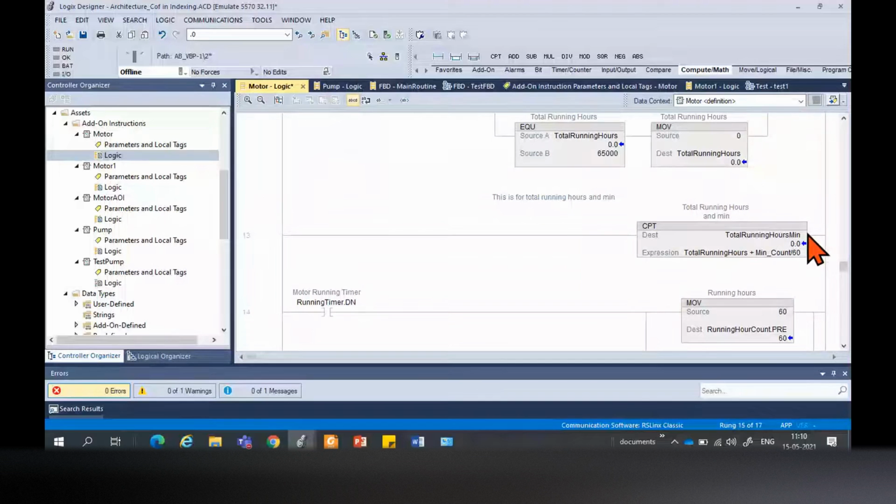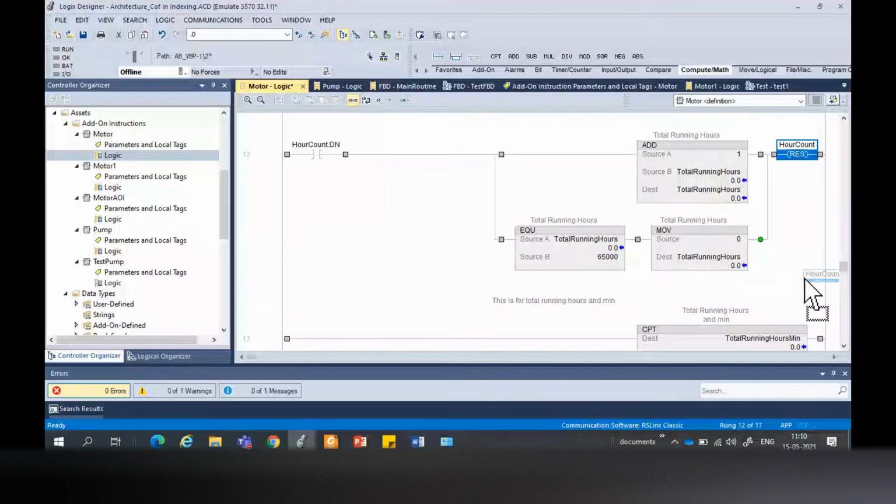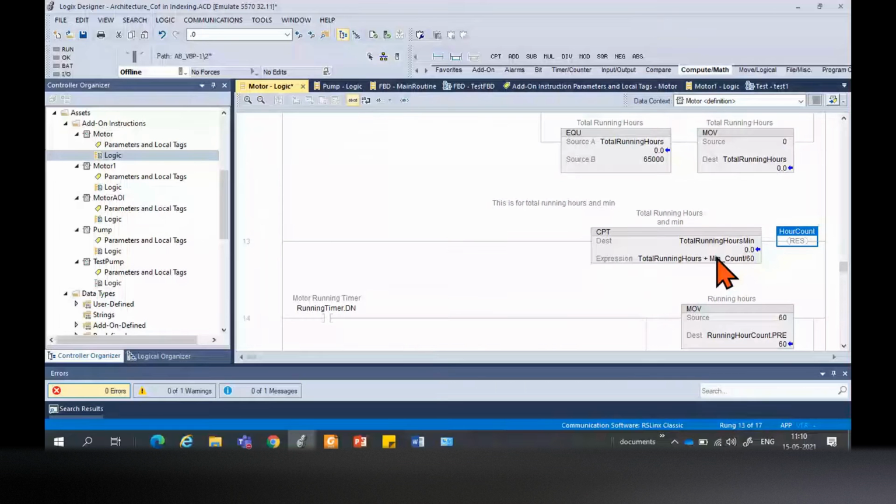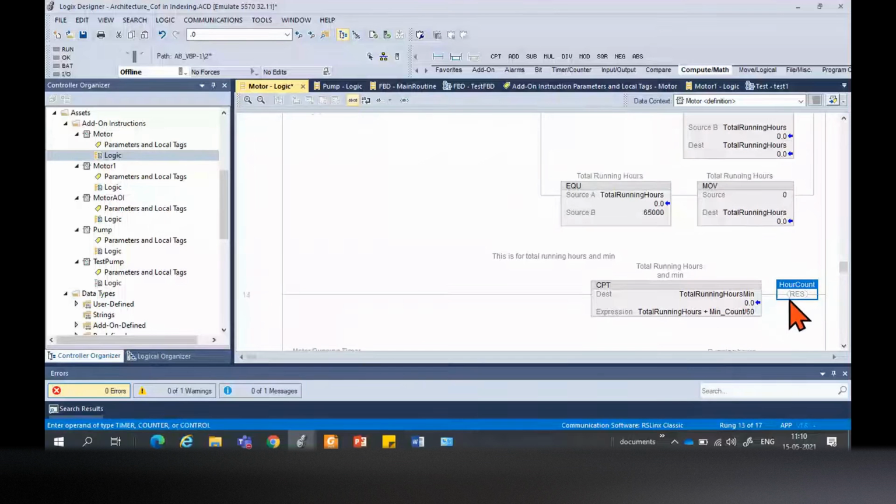And the first counter should be after the CPT instruction. Why? Because if it resets before the CPT, then your minute will not be there. That's why we are adding this after the CPT instruction. It will reset after CPT. But one thing, when it will reset: when the counter gets a value of 60.